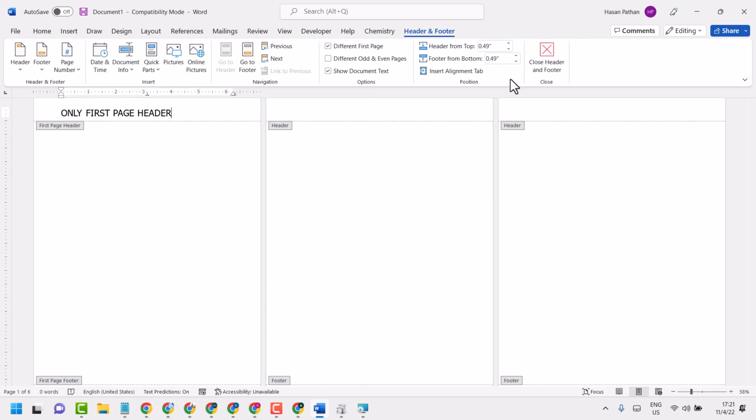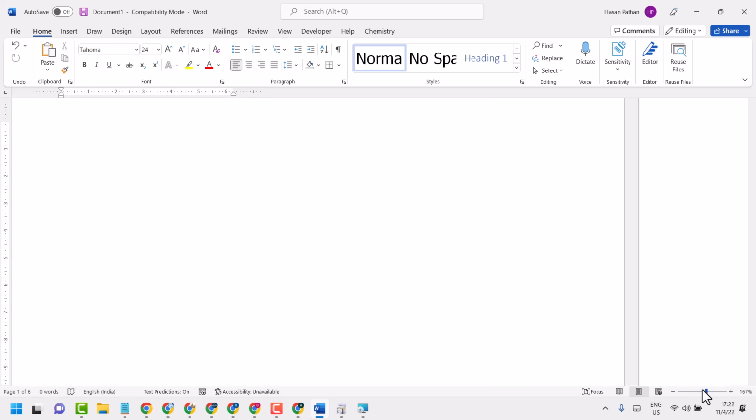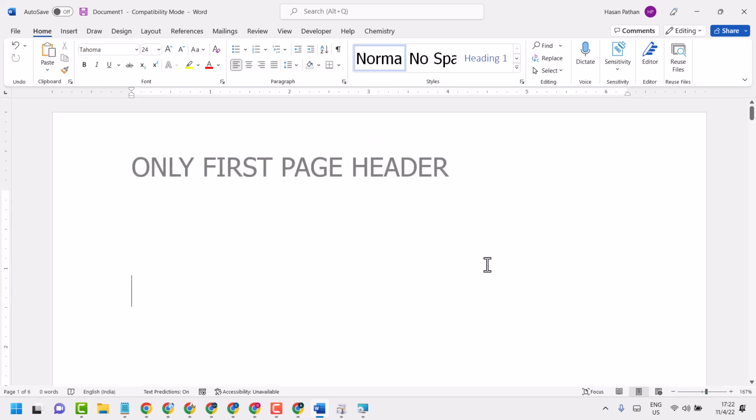Type your text here, then close header and footer. So now you have only in this first page header. So this is the way you can make and create only first page header.